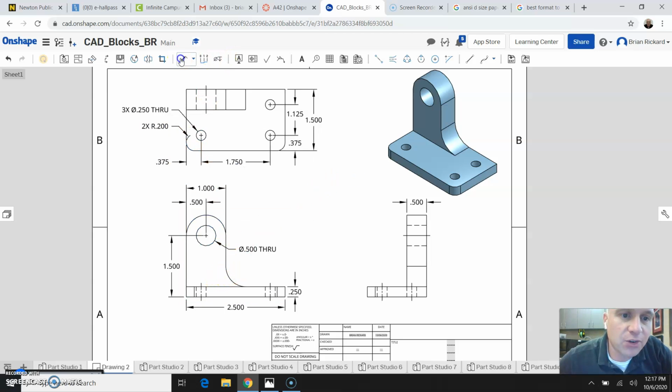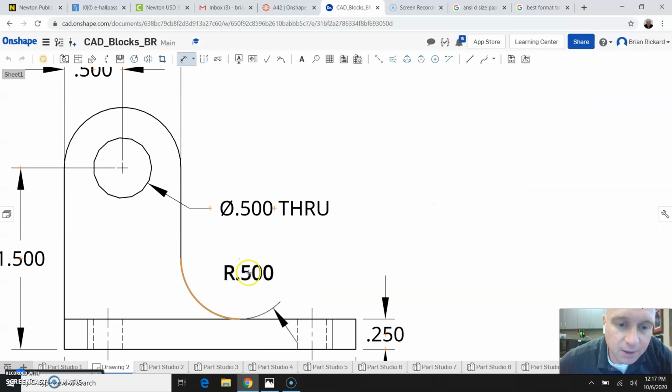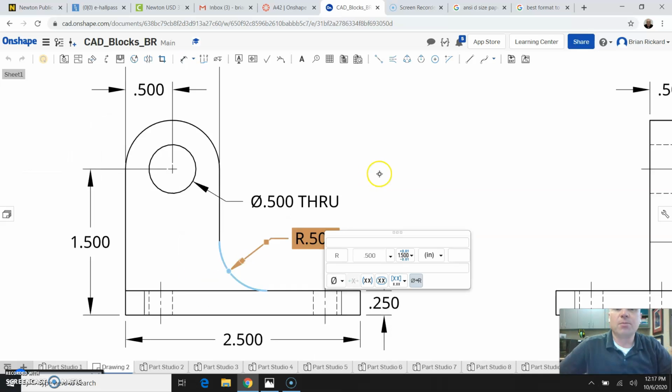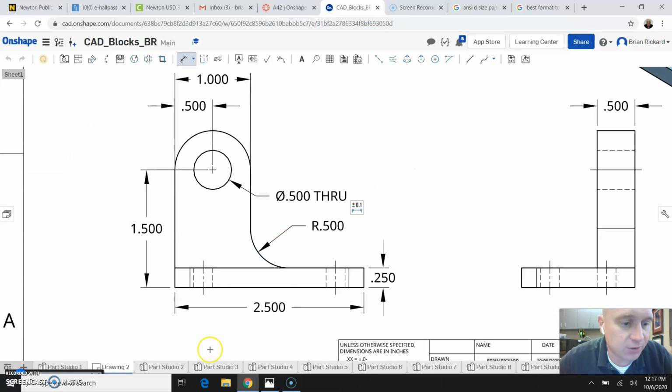Next radius I'll dimension is the one down here for this little fillet. Again, I'll position that leader line how I want it. I can zoom in to gain a little bit more control over it. And I'll place that dimension on my part.